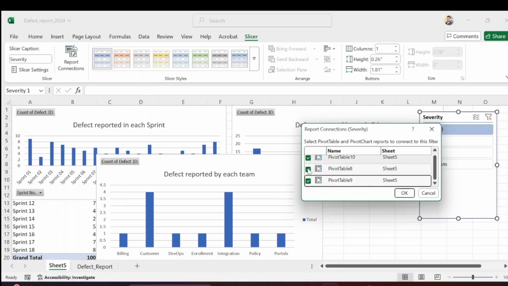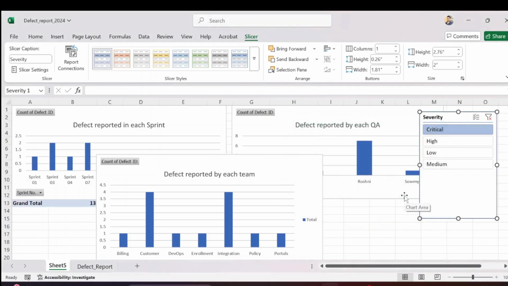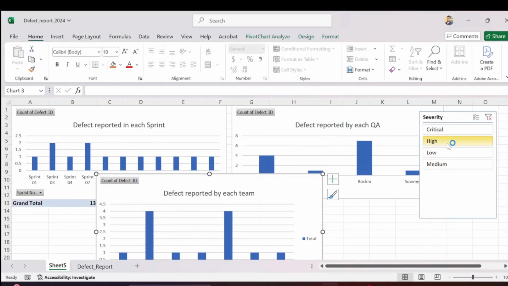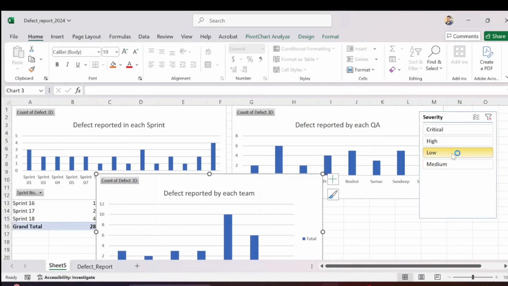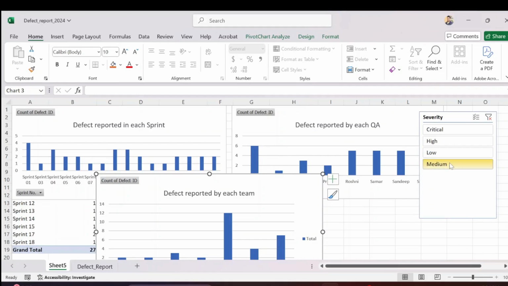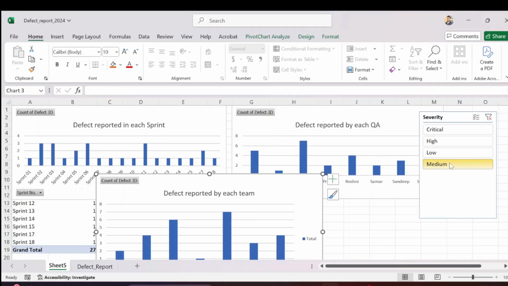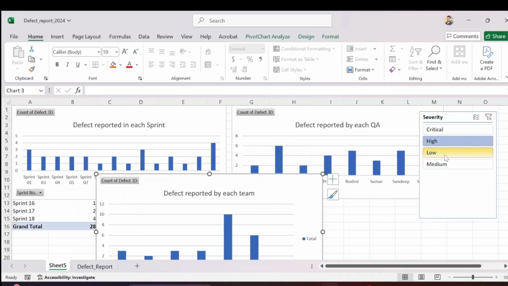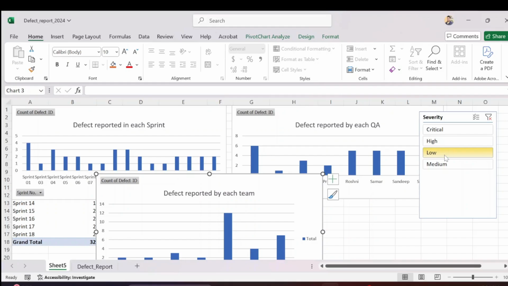Now you select all the pivot charts that you want to connect with the slicer, click on OK, and all charts will change according to your selection. Now click on High, and all the charts will change accordingly. So now you understand how you can connect different charts with one slicer. In one selection, all the charts will change.